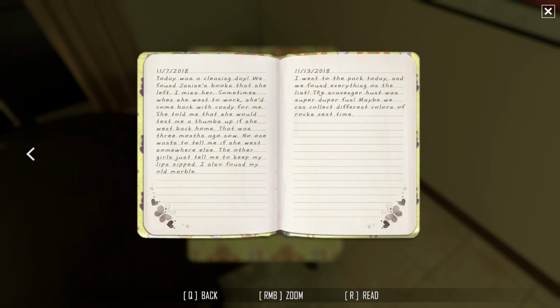11:13. I went to the park today and we found everything on the list. The scavenger hunt was super duper fun. Maybe we collect different colored rocks next time.